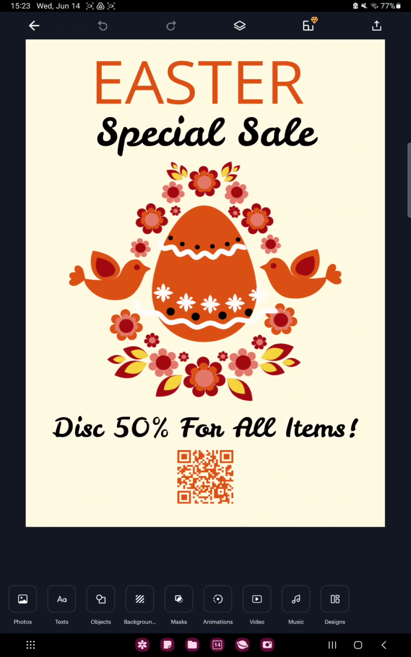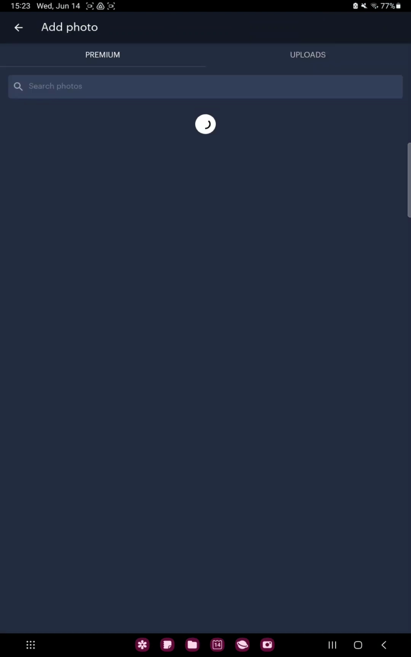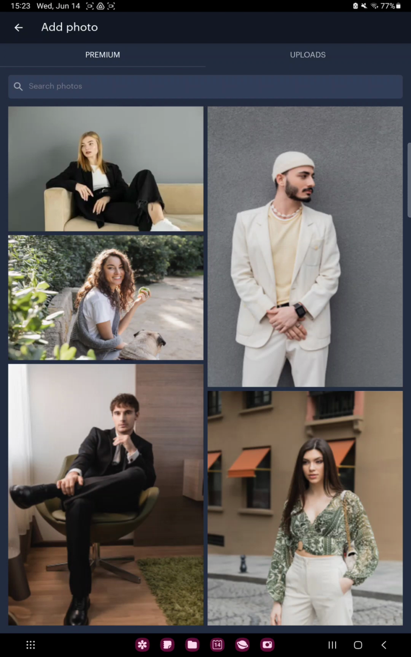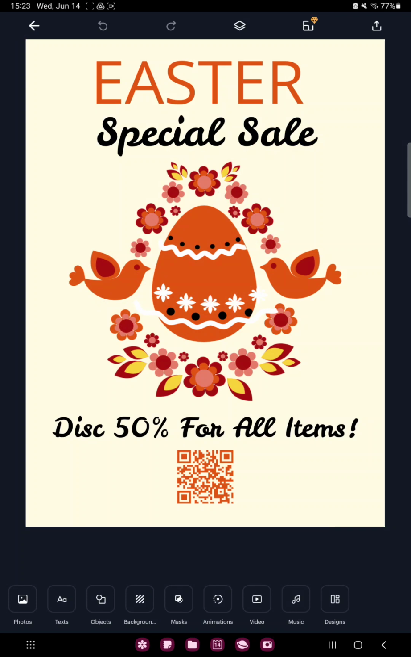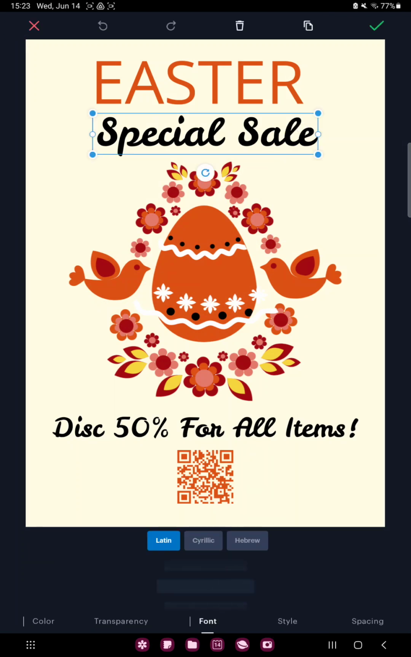If you want to add pictures to your project, click the photos section in the lower left corner of the screen, and here you can search pictures or upload from your gallery. If you want to change the text, click the text box. You can delete or change this text.